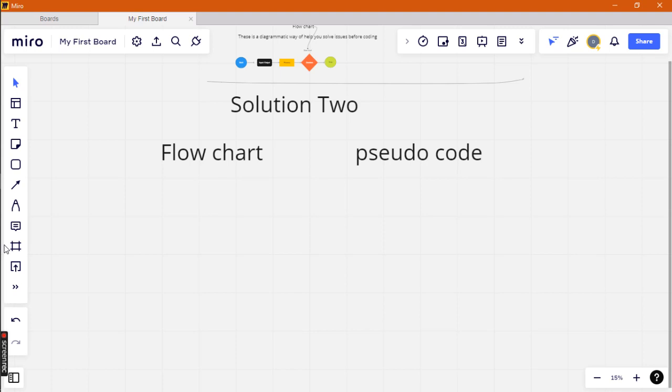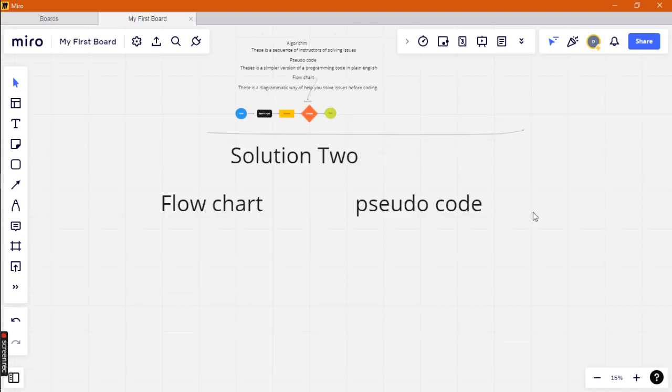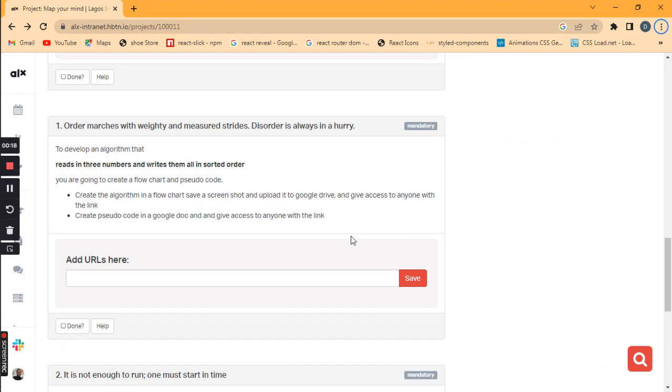Now let's do solution two. One of the flow diagram will be here and the vertical diagram will be here. I've done one already, so this is solution two. Now let's go inside and see what they want us to do.